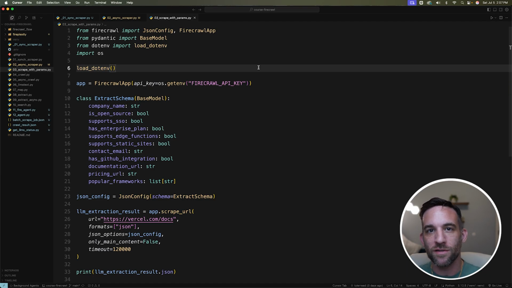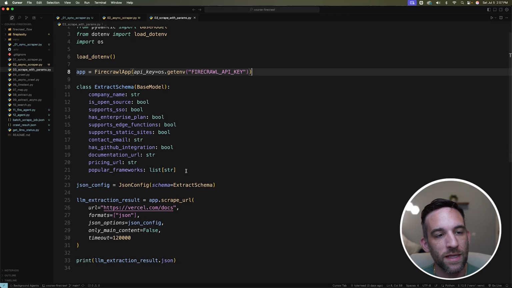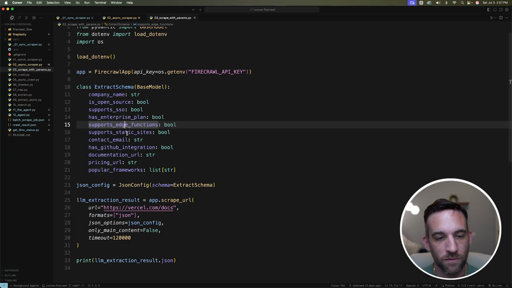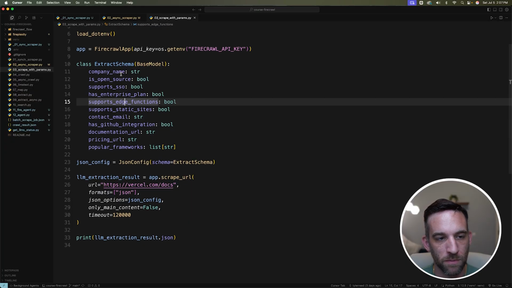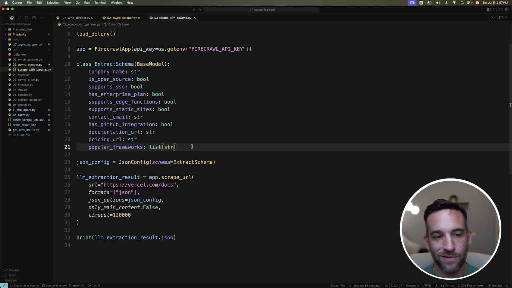And while we're here scraping, I have something I really want to show you because I think this is really interesting and awesome, which is that you can scrape with parameters. What do I mean by that? Well, if we take a look at this code, again, the setup is the same. We instantiate the Firecrawl app, but I have a class here. I have a Pydantic class with a bunch of different properties in here. So maybe I want to get the company name. You want to know if it's open source. You maybe want to see if there's an email contact, something with GitHub, some pricing, etc.